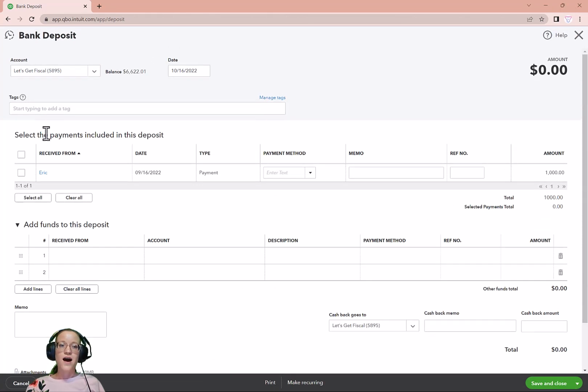And up at the top of that bank deposit form, we'll see we have one payment from Eric that we received on 9/16 for $1,000. And that's the $1,000 that we're seeing. So if we know that this was a check that we've already deposited, it's gone into the bank, then this would be something that we should research and try to find.